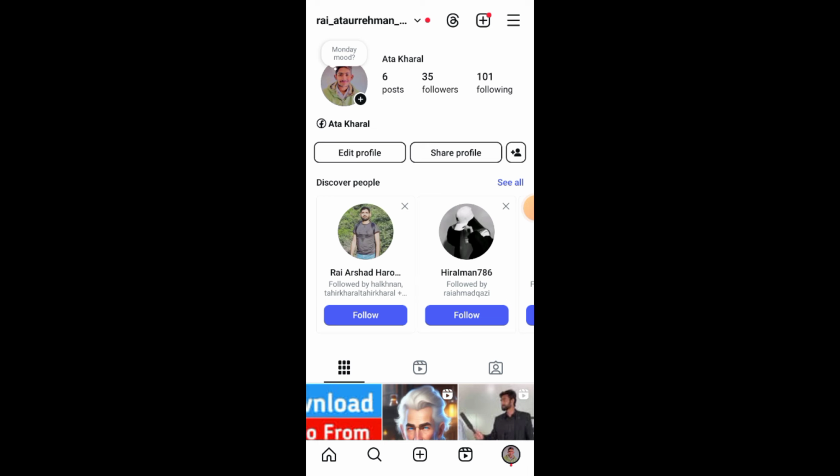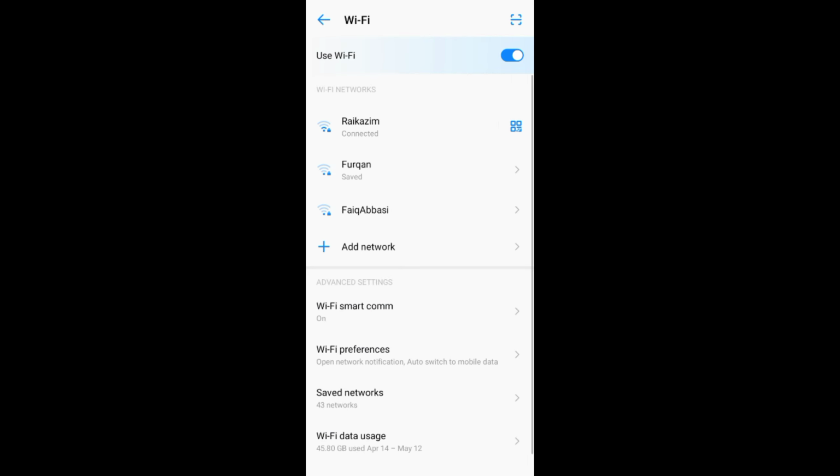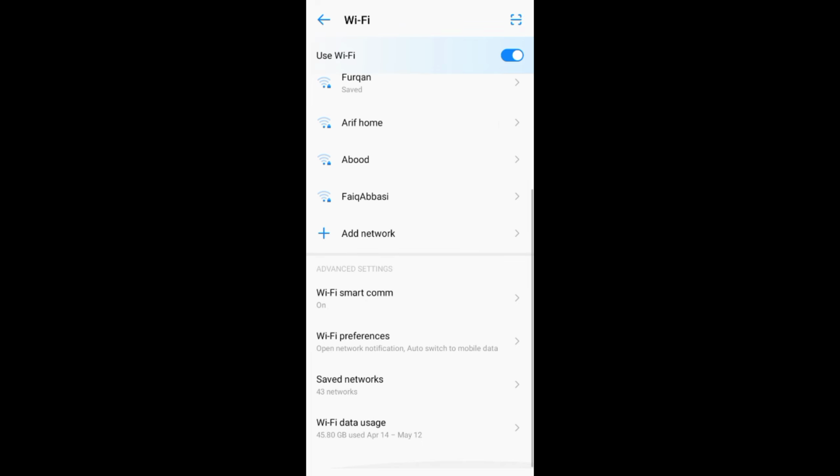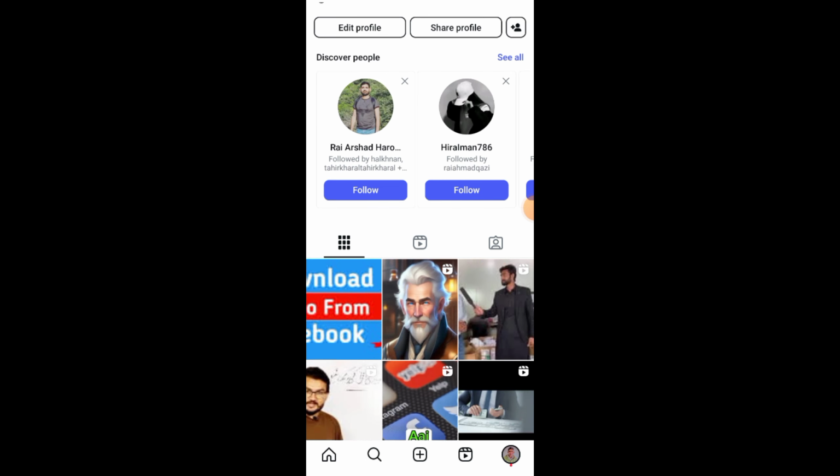Fix 1. Check internet connection. First, check your internet connection. Switch between Wi-Fi and mobile data to see if that helps. If your signal is weak, restart your router or toggle airplane mode on and off.